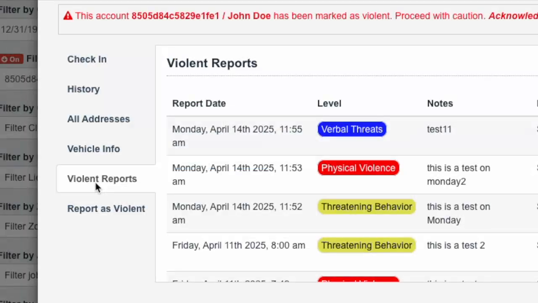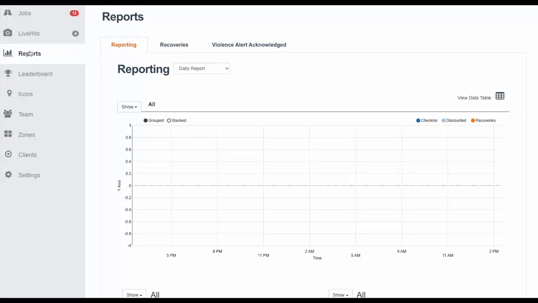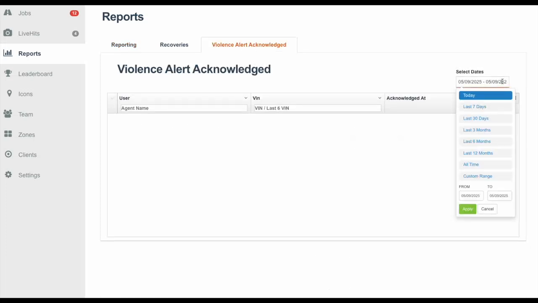Once you have reported a debtor as violent in ClearPlan, you will be able to see the logs under Violent Reports tab of the Details page. To track when your team acknowledges violence alerts, a new log is now available in the Reports section of ClearPlan. Click on Violence Alert Acknowledged. Here you will have the ability to select a date range.